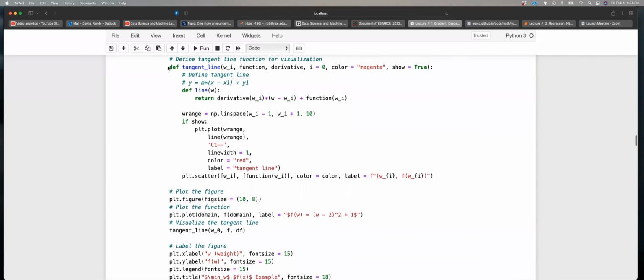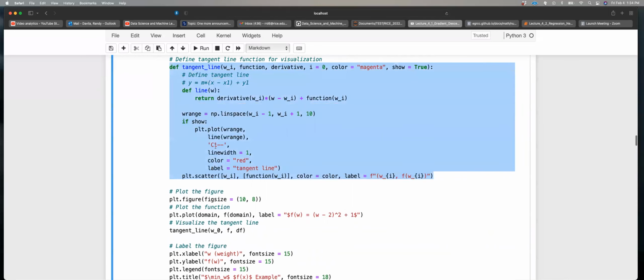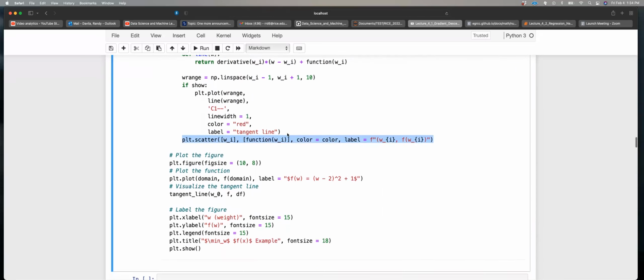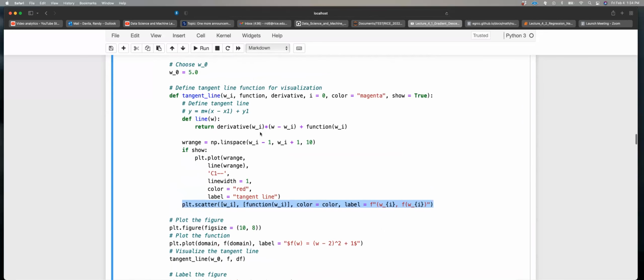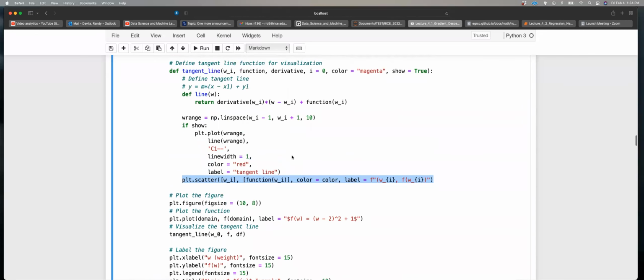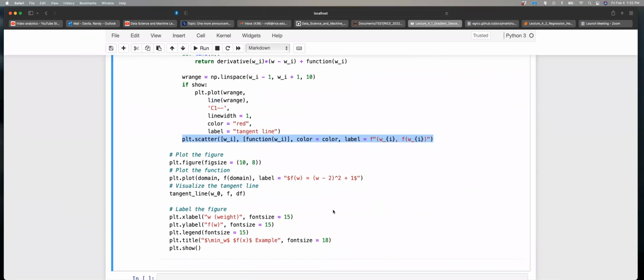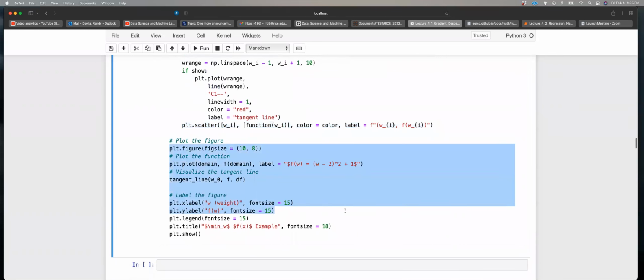And then, so that's everything. This function doesn't return anything. It just plots. It plots a tangent line if show is equal to true, and then it always scatters the point in question. Right? And I made that so that I can use it over and over again as we're iterating through this process of updating our w's and observing the tangent lines to the function at those different w's. And then all the rest you should know.